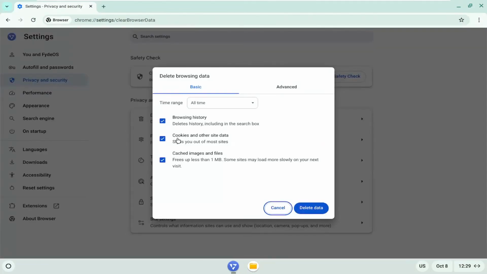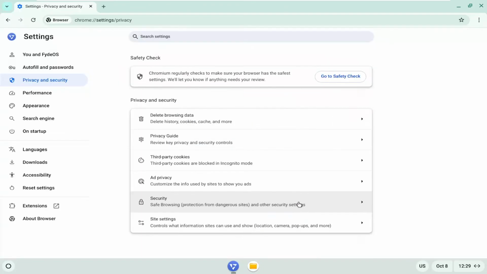Make sure cookies and other site data is selected here. You may also want to delete browsing history as well, but you can uncheck that. And you can adjust the time range up here in the top drop-down and then select Delete Data. And that's all you have to do. So pretty straightforward process, guys.